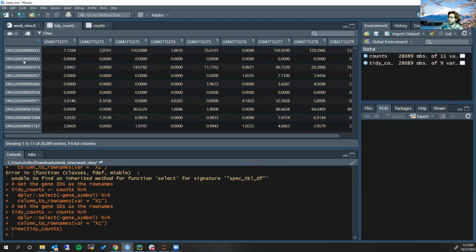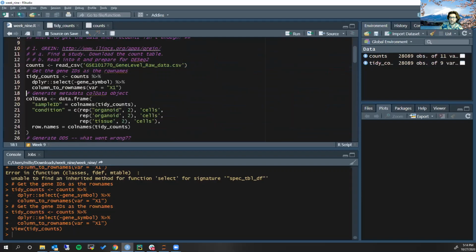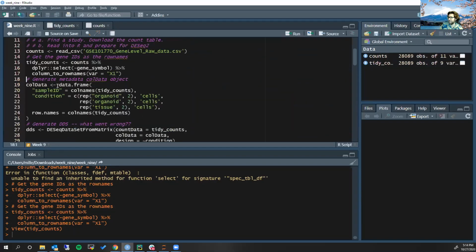And so now I've got the row names are the gene IDs, the columns are the samples, and each of the data points is the number of read counts for that gene in that sample. All right. So again, if you get that error, you can simply specify the namespace like this, and it will resolve it.